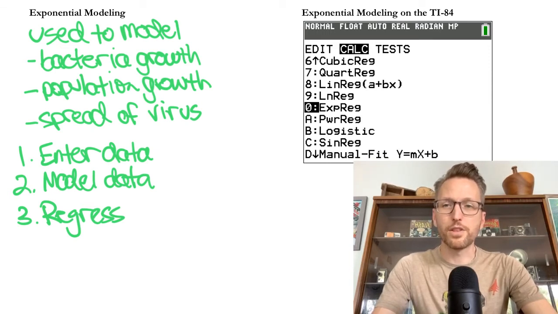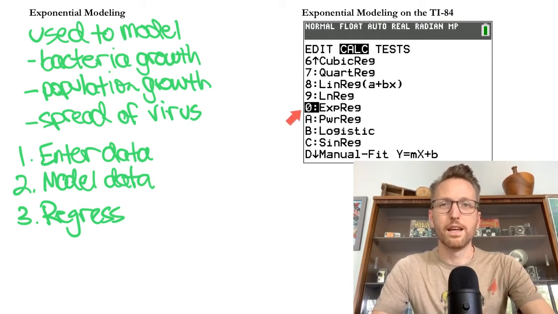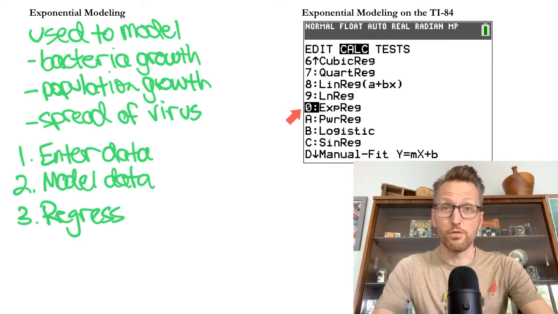The screen on the right is just showing you the option that we'll choose for exponential regression. That shows up when we press Stat, Calc, and then we just arrow down to the 0 for exponential regression. Right above exponential is ln, which is natural log, not linear.